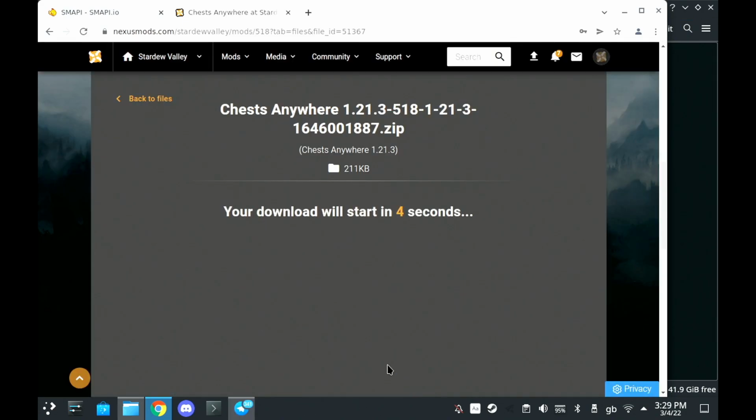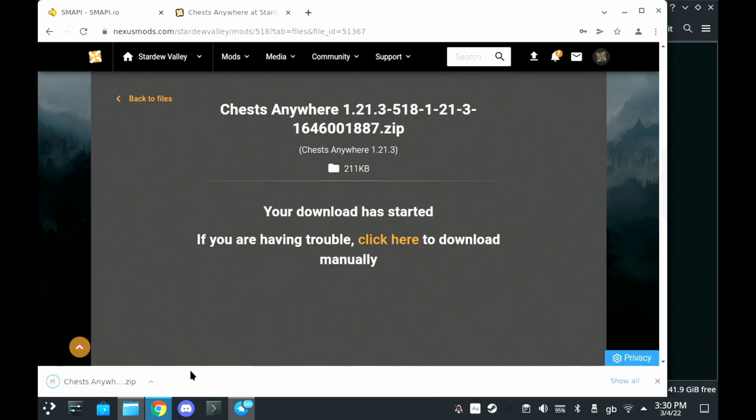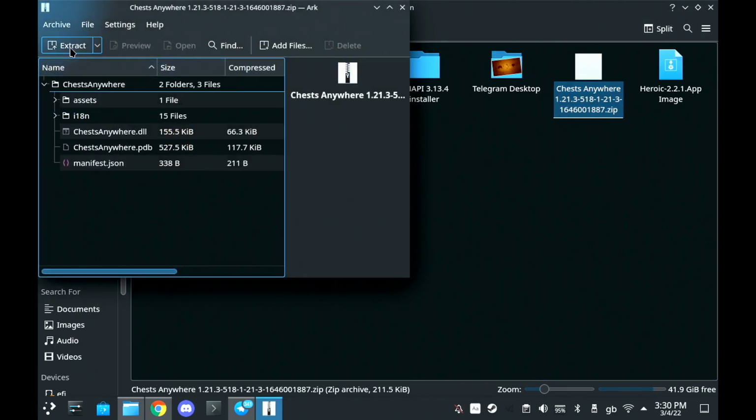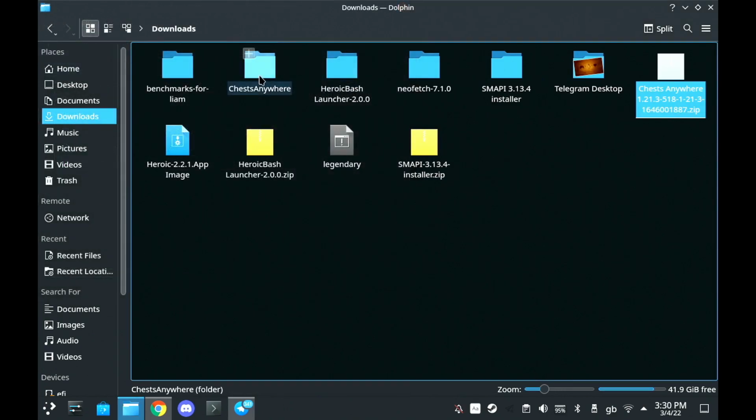After that, you're going to need an actual mod. So we're going to go hop on over to Nexus Mods and just find any mod that we want. And then download it, extract the folder. And what you then need to do is go into the installed folder of Stardew Valley.